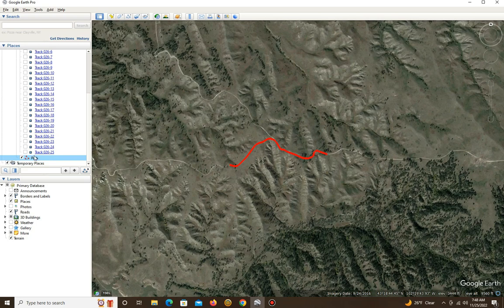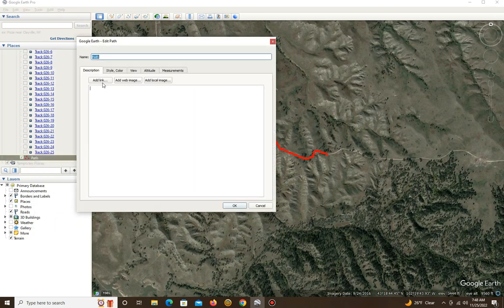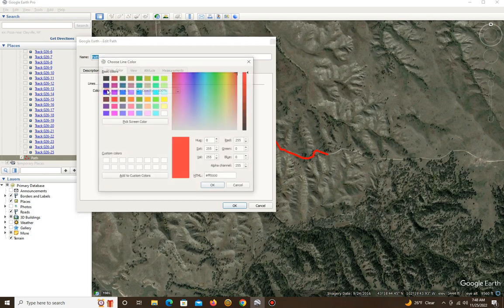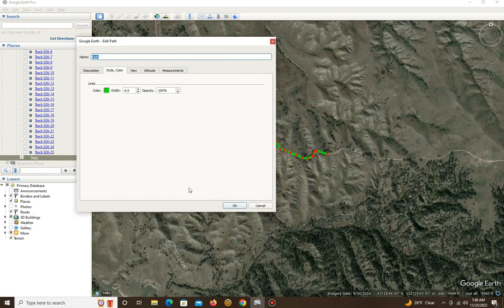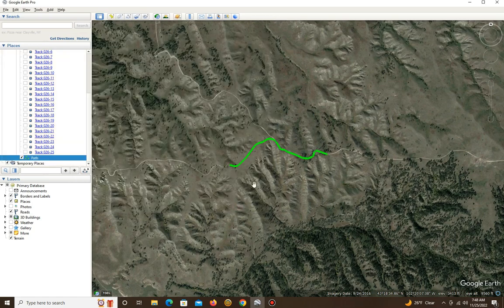You can just simply right click, select path, right click, go to your properties. You can change the name if you want. I'm just going to leave it path. You can change it to whatever you want. And you can change the color. Go with something, let's say green. I'll just demonstrate how you can change the color. So there you go. Change the color.